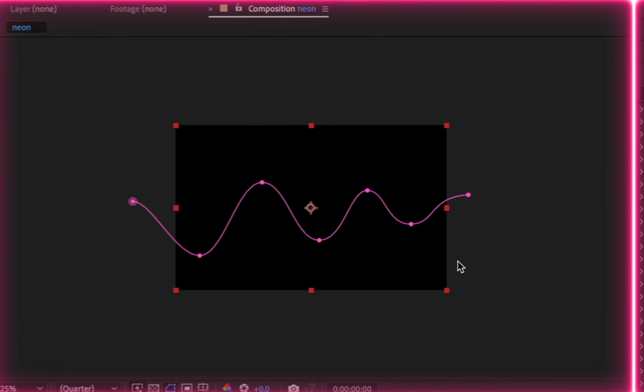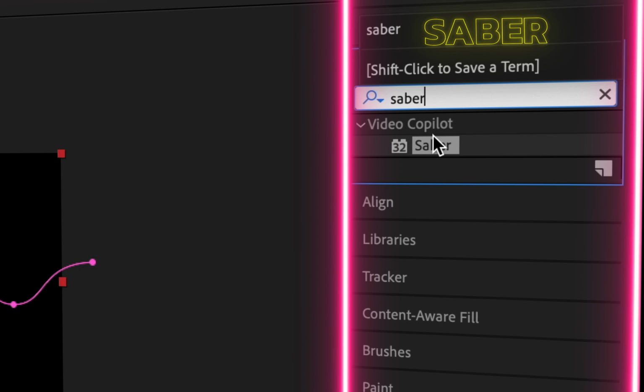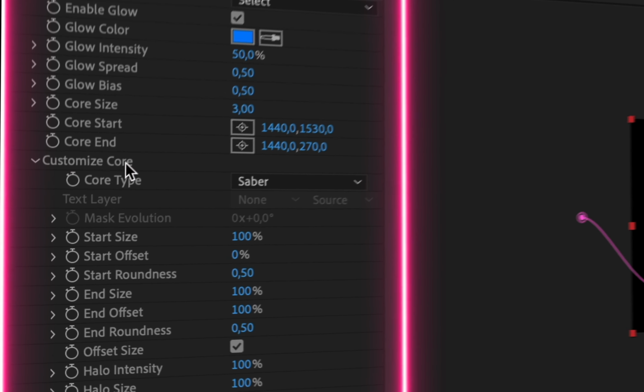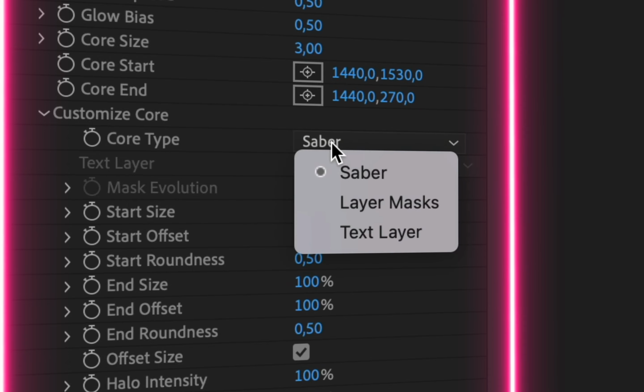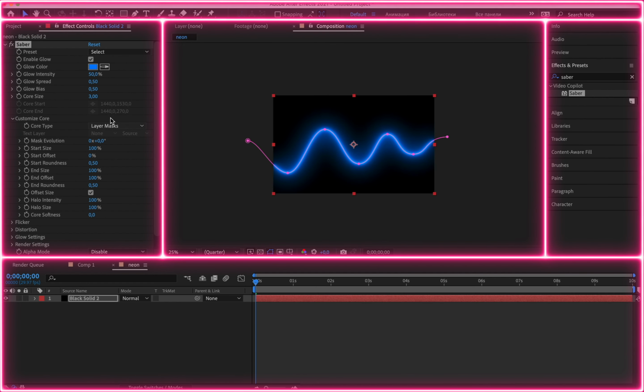After that, by choosing our layer, go to the Effects and Presets window and write in the search for the name of our Saber plugin. Click twice the plugin and it applies to our layer. Go to the settings of the plugin, open the Customize Core settings, and in the Core Type item, select Layer Masks so that the plugin applies to our lines.